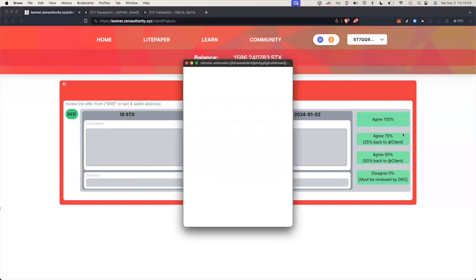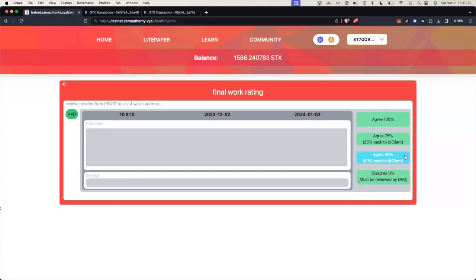If you select 75 or 50% and the creator accepts, the contract will unlock the collateral. And so 75 or 50% goes back to you, and then that 25 or the 50% goes to the creator.